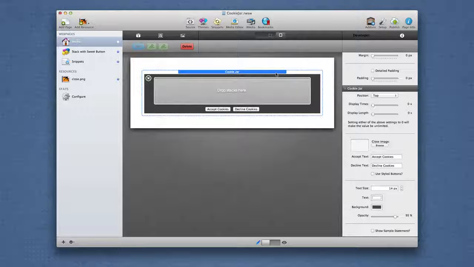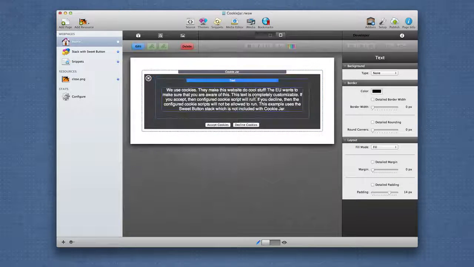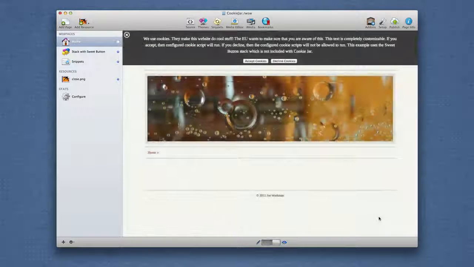So to get our stack working, essentially all we need to do is add some text. You can add anything that you want, but I've already pre-done some text, so I'm just going to add some text in there. I'm happy with the default cookies for right now. If we preview our page, we will see I now have my text that I added, my accept cookies button, and my decline cookies button.